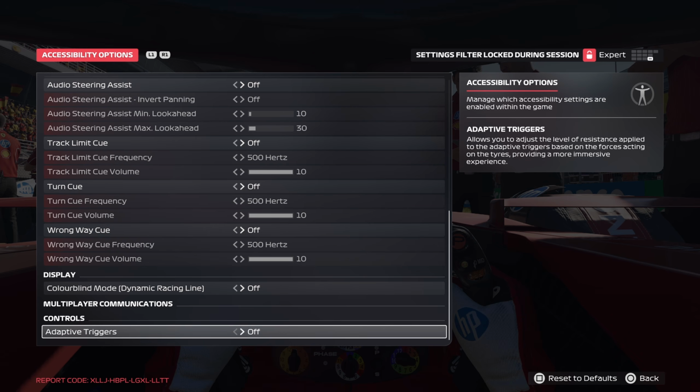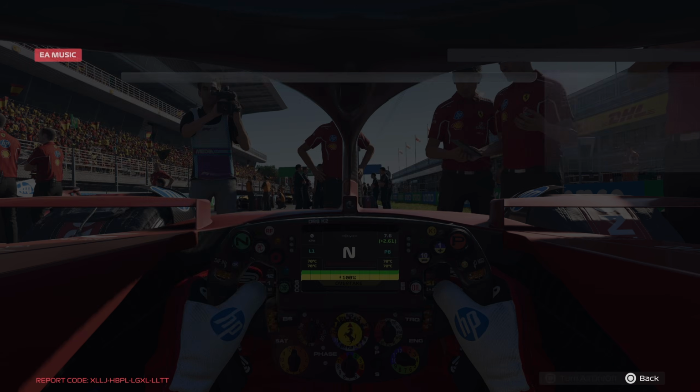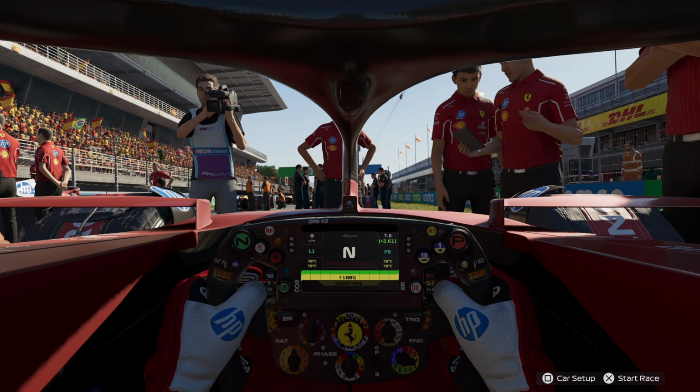Also, the adaptive triggers, I've turned it off because it's really hampering you on the controller. Don't turn it on. I've tried it. And it's fun that they added it, providing a more immersive experience, as it says. Yeah, that's it, but it's not gonna make you faster. Please turn it off. I think that's about it.